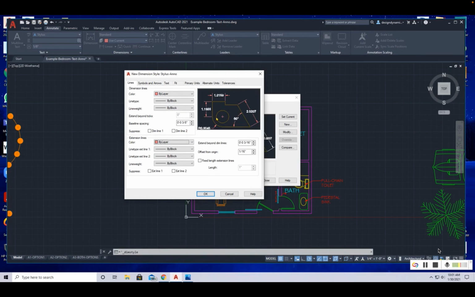I can see it changing over here. And then I don't need to worry about this stuff over here underneath, but over here, extend beyond dimension lines. So how far do I want it to go from that dimension line beyond it? So like that little bitty piece at the end. You do want it to actually go beyond it. So you don't want it to just stop right at that dimension line. In other words, you don't want that to be 0. That's not the architectural style of doing that.